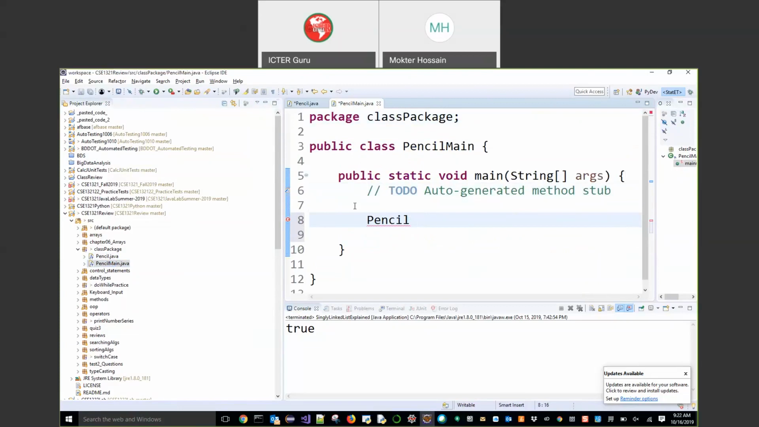How can I say? I can say maybe p1 equal to, we need the new operator. This is the format, this is the syntax, okay? And then what next do we need? We need to use Pencil. This is called the pencil constructor. This is a method, okay? We will learn today what a constructor is. This way we have created P1 as a pencil type.